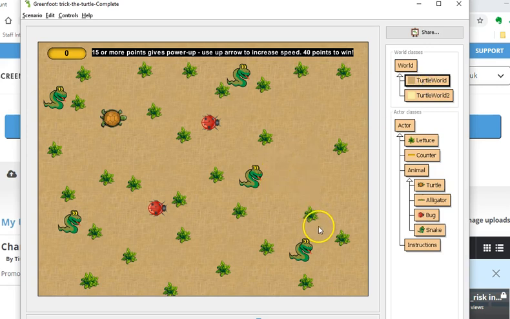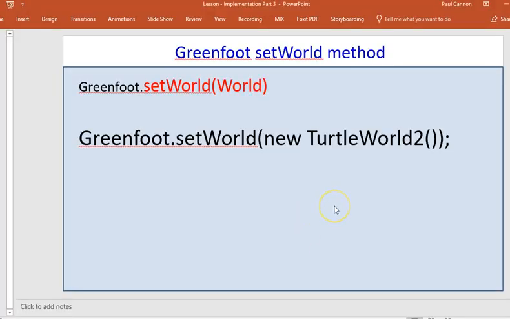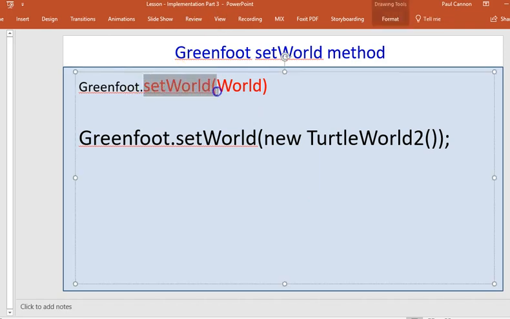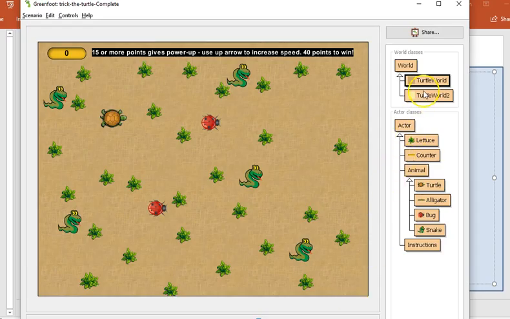The only other thing you need to do is, when the first level finishes, open up this second level, Turtle World 2. There's a Greenfoot method which comes with the Greenfoot class called setWorld, and it literally is that one line of code. So Greenfoot.setWorld, you put the name of the world you want, and it changes the world. In Trick the Turtle, I've got Greenfoot.setWorld, and I create a new object which is Turtle World 2. So basically this one here, Turtle World 2.